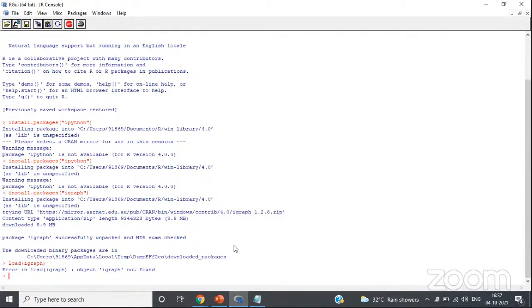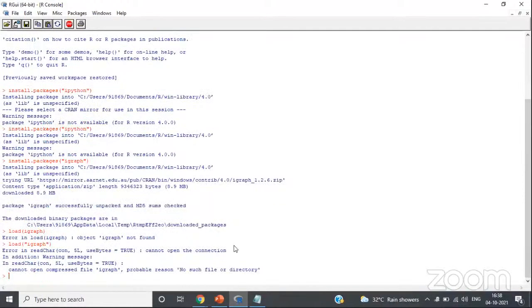So once iGraph has been loaded, you can create a graph from an edge list, data frame, or adjacency matrix. It includes some classical random graphs such as the Erdos-Renyi model, G(n,p) and G(n,m) graphs, along with models like preferential attachment and small world models. So any model that you have learned in your lectures, you can implement using this iGraph module.